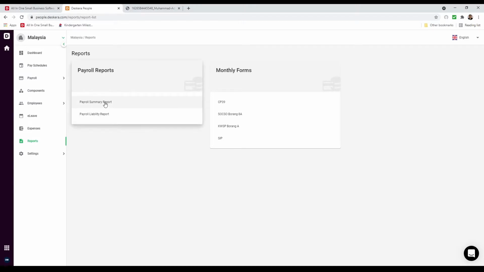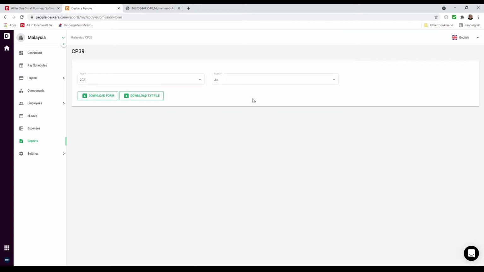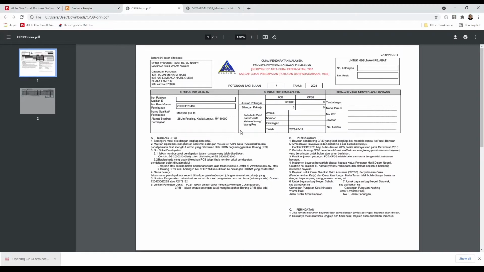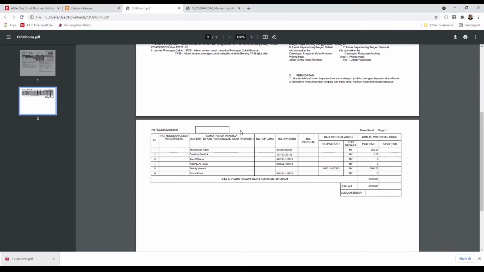Inside here, you can see your payroll summary report, your payroll liability report. You can see your CP39. So let's click on that. Inside here, I can select the year, the month, and I can download the form, and I can download the text file. And then I can open it. Then I can look and see if everything looks correct.